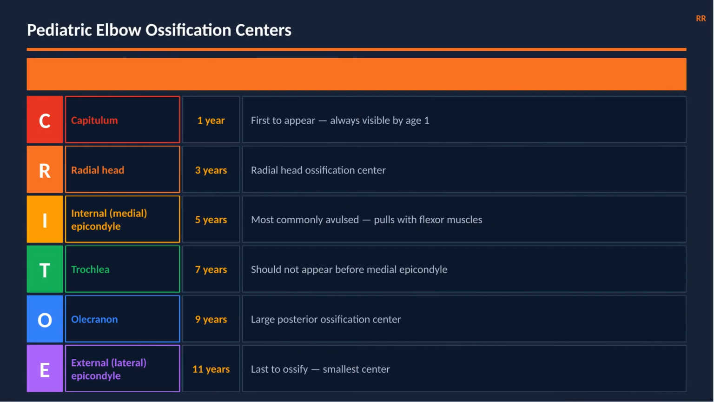CRITOE, the mnemonic for the order in which the 6 elbow ossification centers appear. The registry tests this sequence directly. C, capitulum, 1 year. First to appear. Always visible by age 1. R, radial head, 3 years. I, internal, medial, epicondyle, 5 years. This is the most commonly avulsed ossification center. It is pulled by the flexor muscle group with valgus stress.